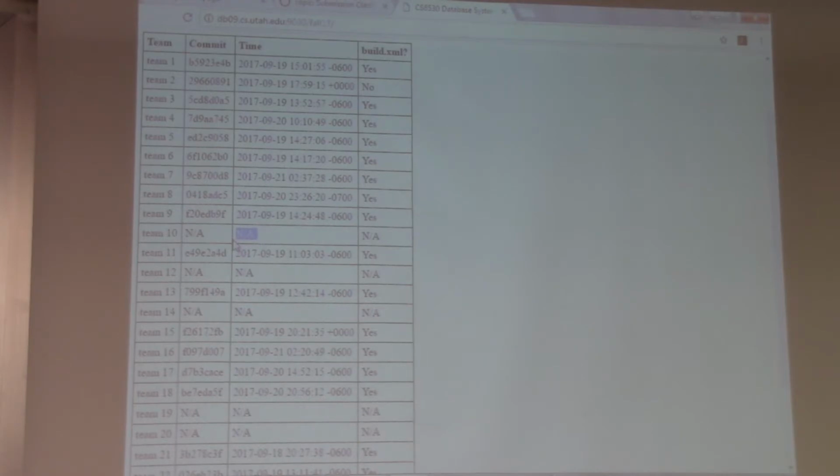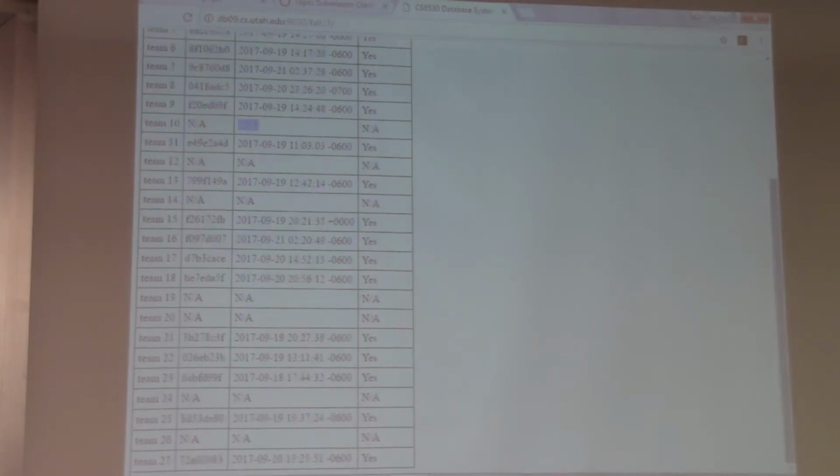Any question regarding this? You see your team number up here. Example team 10, team 19, 20, 24, 26. If you are one of these teams, make sure you follow the submission instruction and commit your code before 5 p.m. Okay?